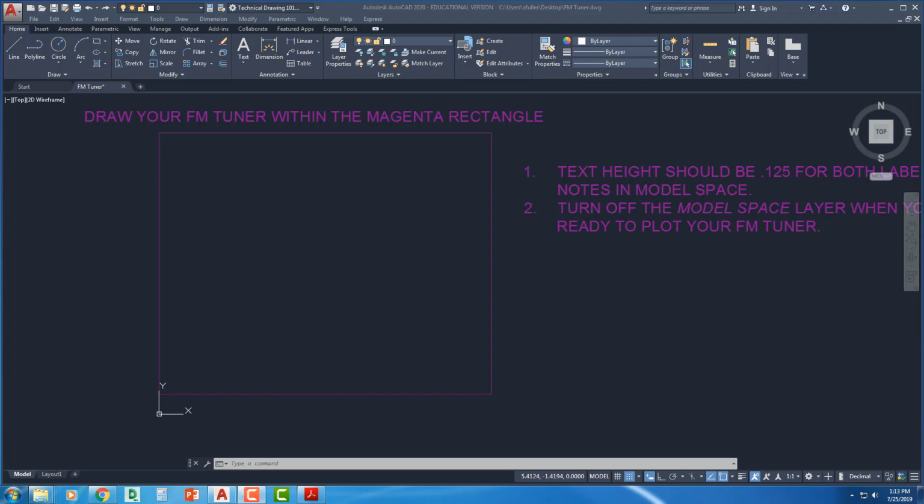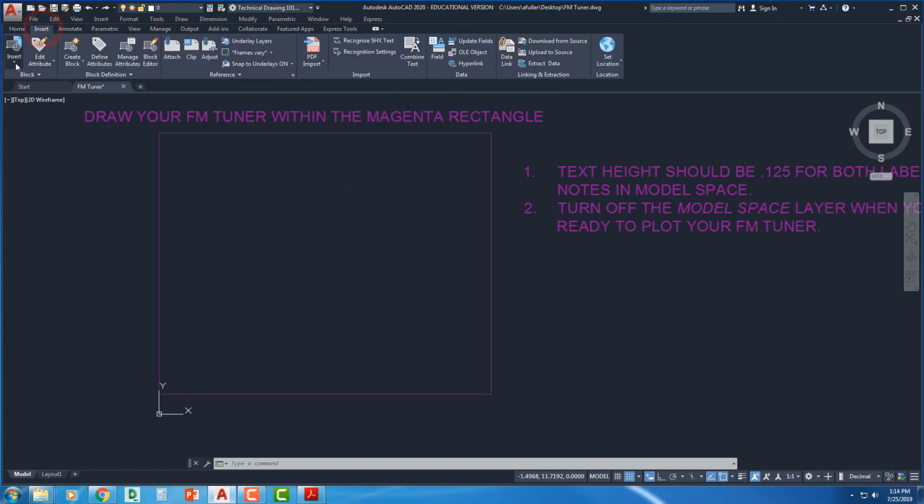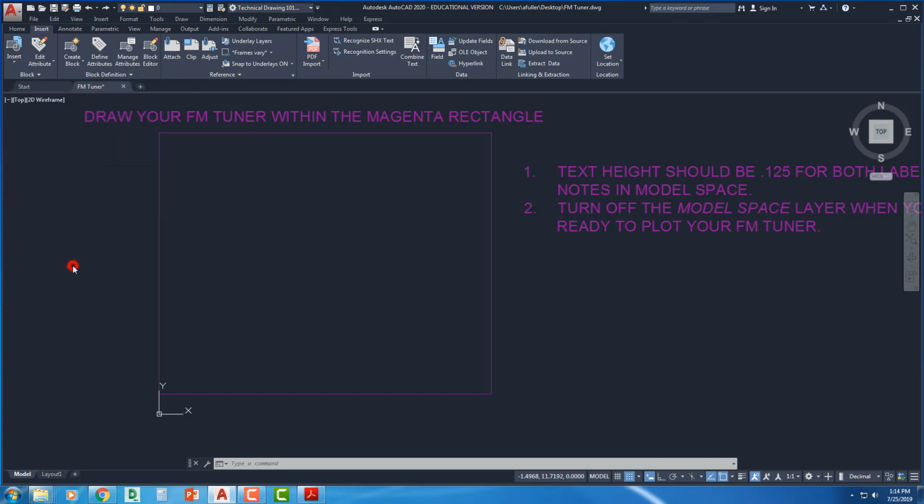Alright, this is video 2 of 2 for the FM Tuner, and we are in Chapter 9 of the Tech Drawing 101 book. In the first video, we took some time to set this drawing up. We created some new layers, circuit and symbols, and we created a few blocks. We're going to go to Insert just to view those. I've got capacitor, dot, NPN transistor, PNP transistor, and resistor. So I took a little time to get that all set up. We cleaned up the screen by deleting everything off of it that was in that template. And now we're going to get started.